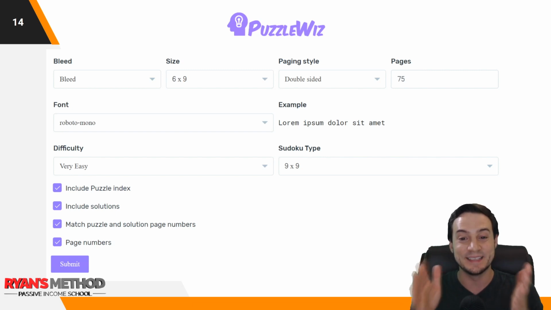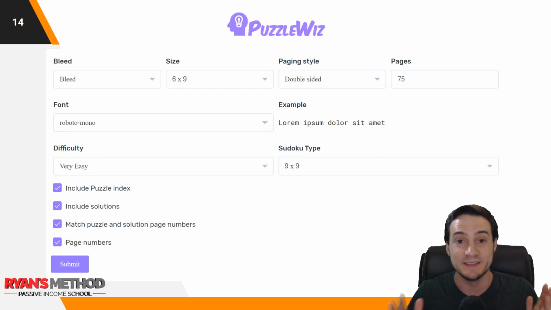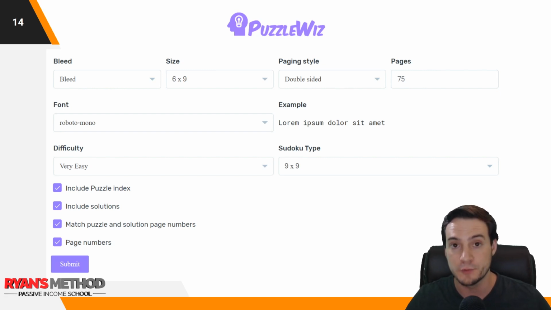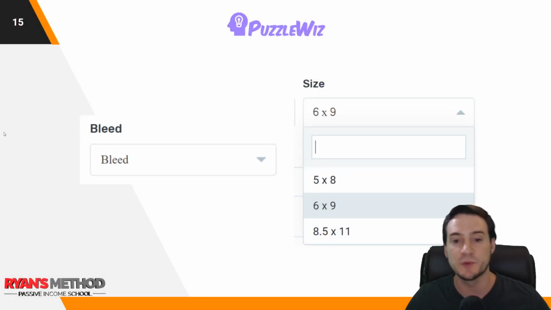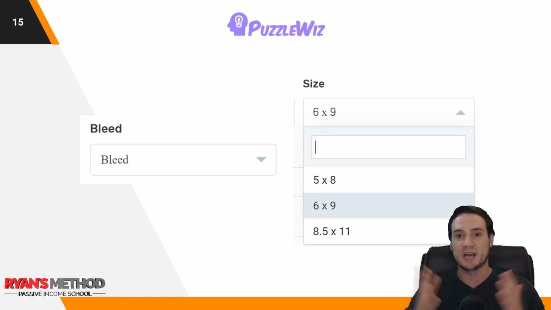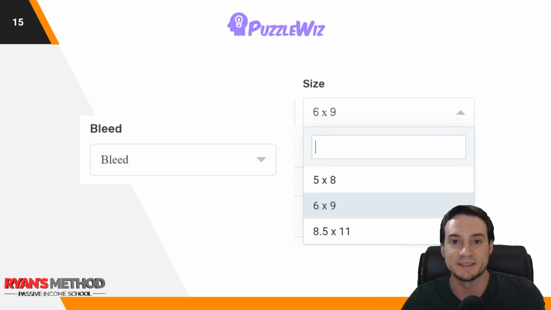Anyways, this is all you really have to deal with to get these puzzles created. These are the settings, so I'm going to walk you through each one of these. Starting with bleed, I always like to do bleed. And then size, I'm doing the 6" by 9". I think that's a pretty compact but big enough sized book.